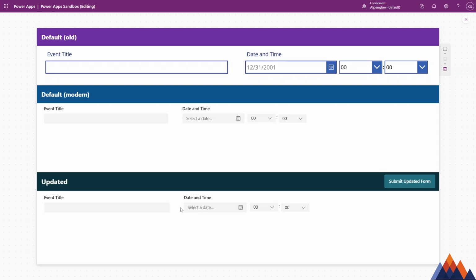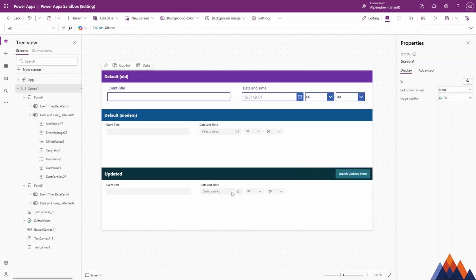All right, all we've done so far is duplicate this modern form, the same two fields, and now we're going to dive into the date and time card for this form specifically. We're going to keep the date picker as is. I think it's actually a pretty good experience for users. The UI is nice. It seems easy enough to use.